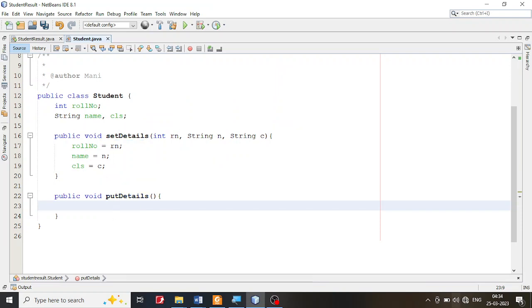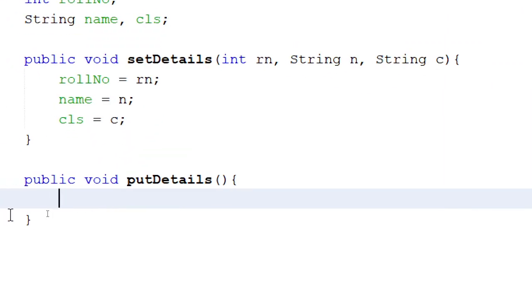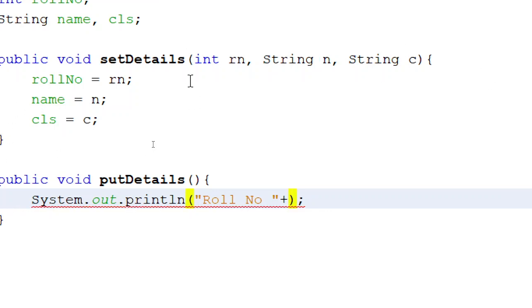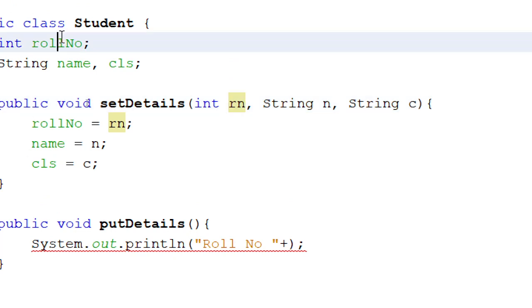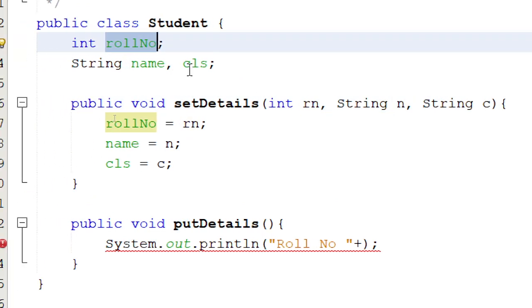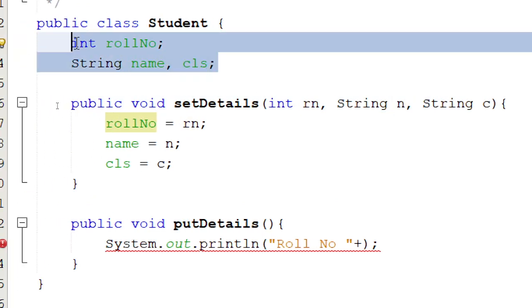So how do I display anything outside the world? I'm going to just say s out, and I will say roll number plus. Remember I cannot use rn here. Rn is not the data member. Roll number, this is the data member. Remember, whenever you want to do something with the class, you take the data members, not the parameters or the arguments which are passed over here.